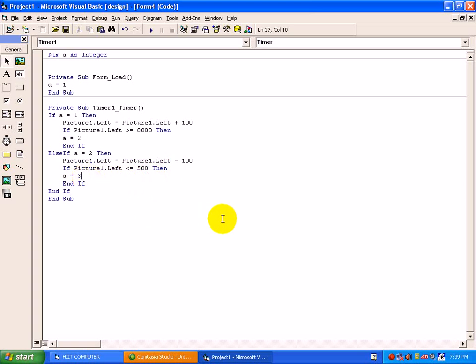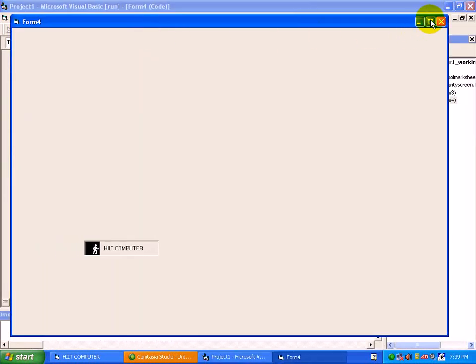But if you want to move continuously, instead of 3, we can change the value to 1 also. So it will move continuously, as a equals 1, then plus 100. So we will just keep 3 here. See now. See, minus 100. Fine.